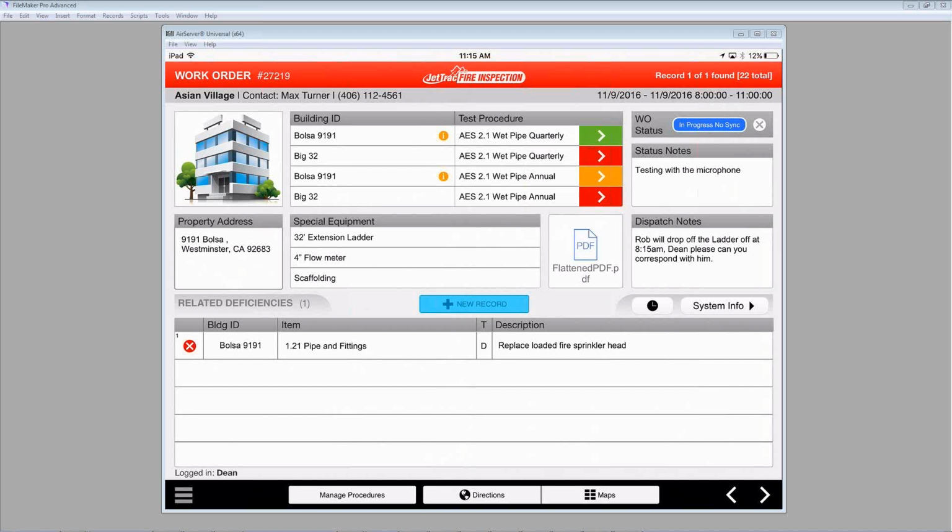What you're seeing on the screen right now is our work order layout. If you remember seeing our video on technician schedule and work order, this is kind of where we left off. So it takes us into a good segue looking at the deficiencies in a lot more detail. I'm on my iPad right now. Let me just click on new record.